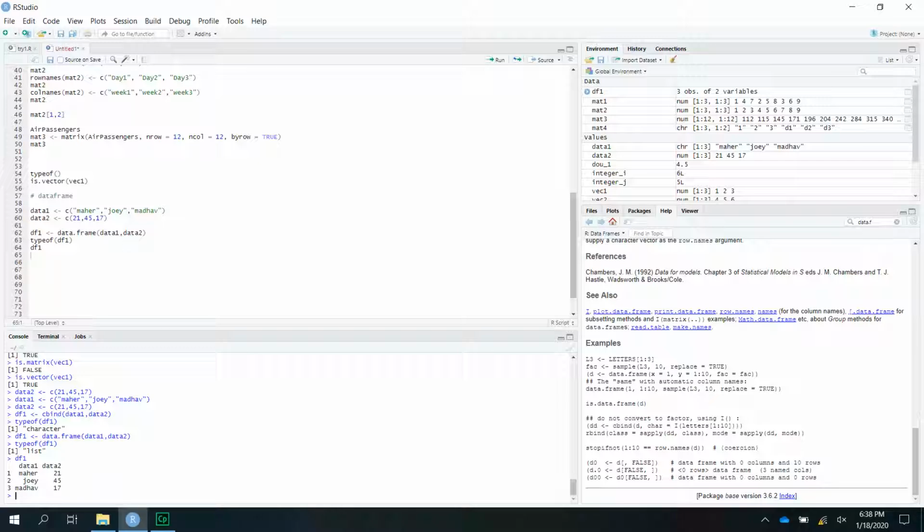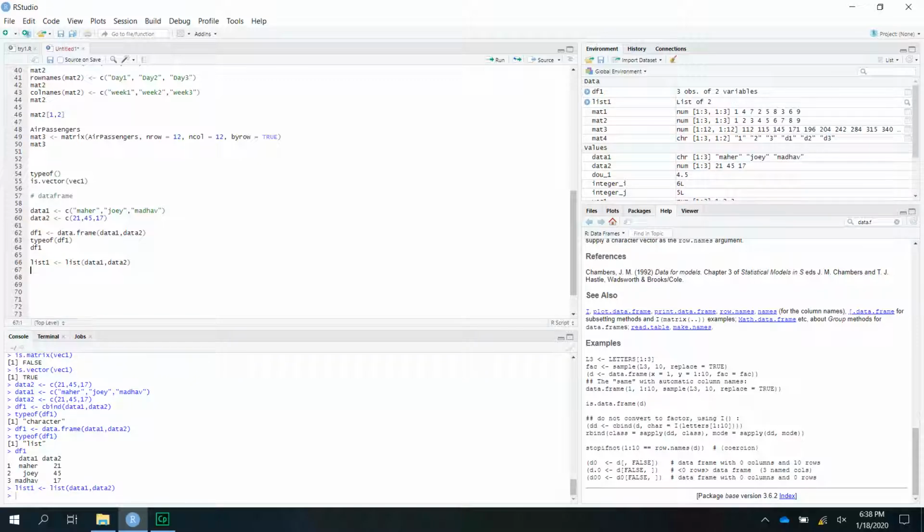Data frames are executed as lists within it, and list is another type of data structure. So if you want to make a list of data 1 and data 2, type in list(data 1, data 2). So this list1 is created. List1 will look like this. This is a list data structure.